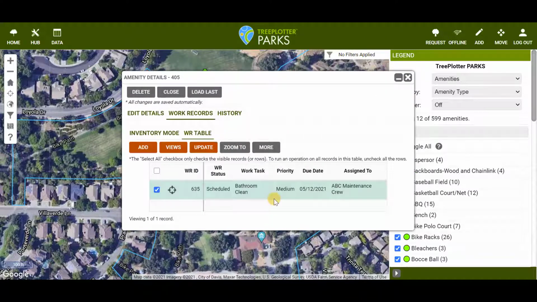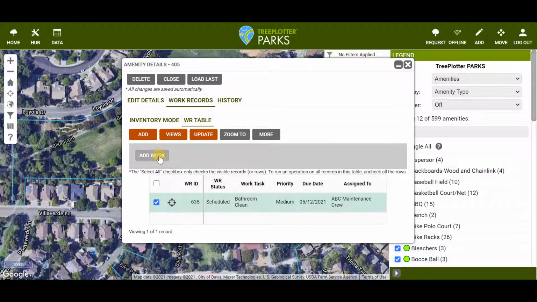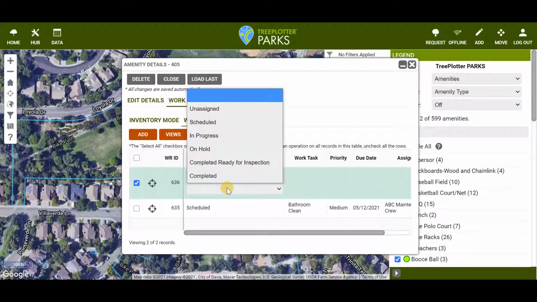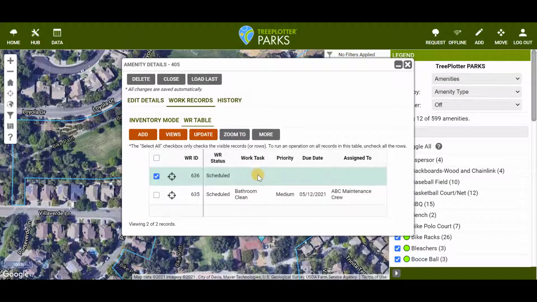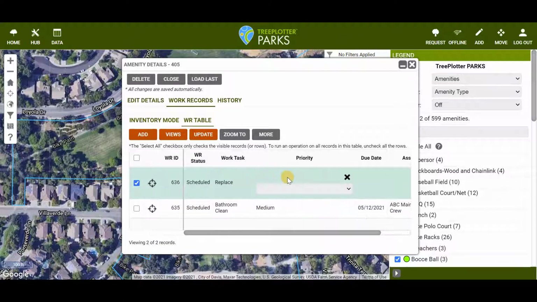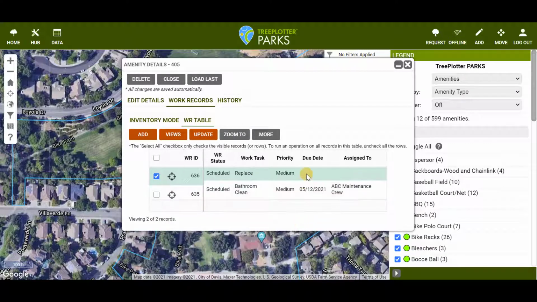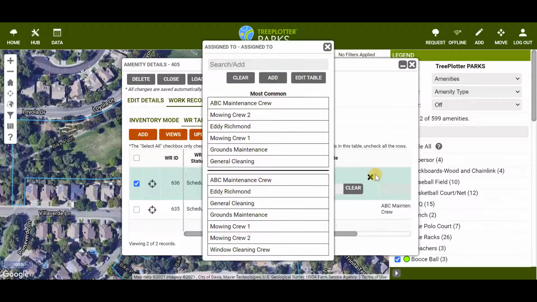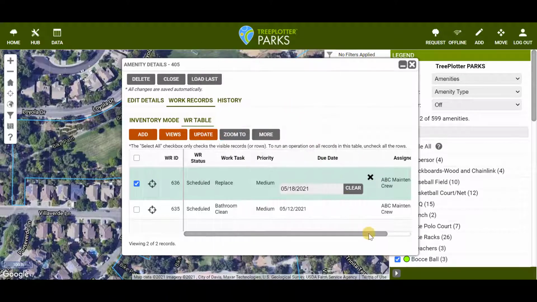Alternatively, you can click on the work record table and add a work record from there. Adding a work record in the WR table instead of inventory mode will lead to a blank work record being added to the work records table. If you double-click on a column of the work record, you can add details from here.